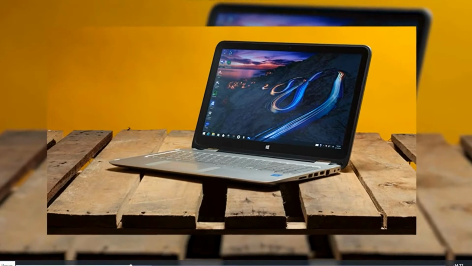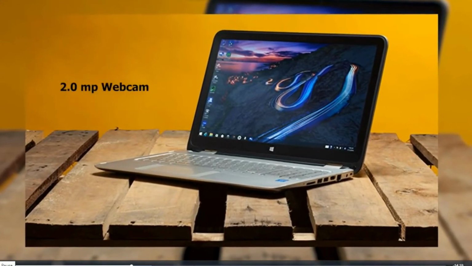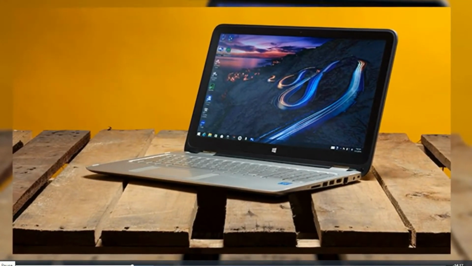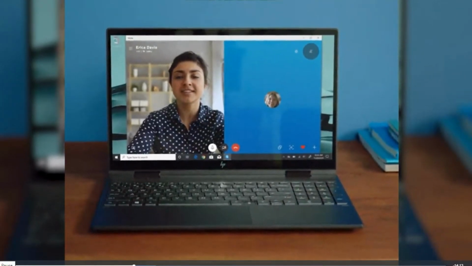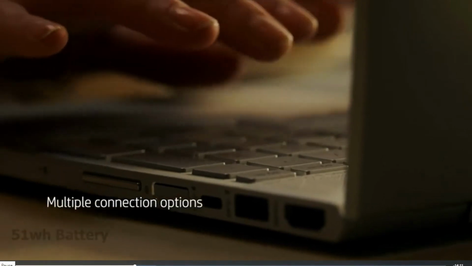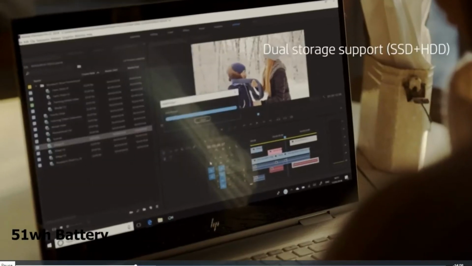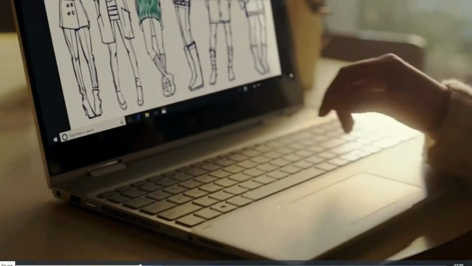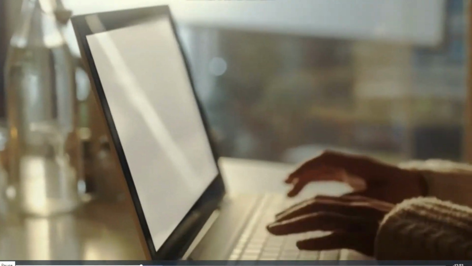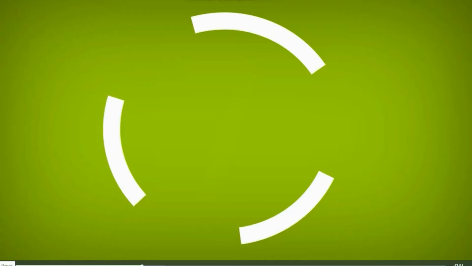The Envy X360 15T has a 2-megapixel webcam and it's quite good for your short interview sessions or Skype meetings, so you can accomplish your deal while on the move. It comes with a 51 watt-hour battery that is powerful enough to keep your work going and ensures you never get stuck on a busy day. If you're searching for a budget-friendly laptop that can enhance your workflow and increase your productivity, then the X360 can be a great choice for you.